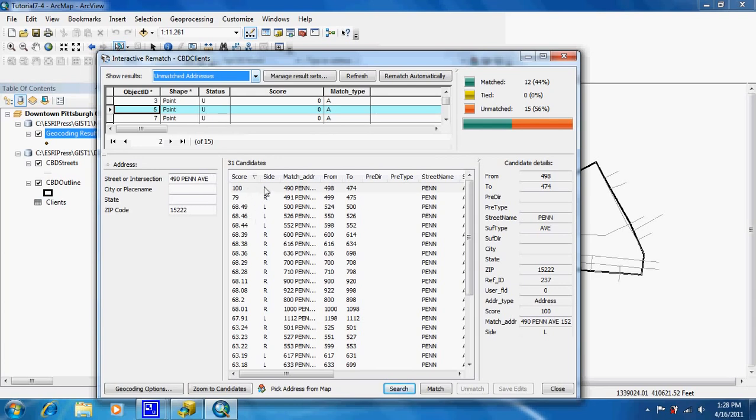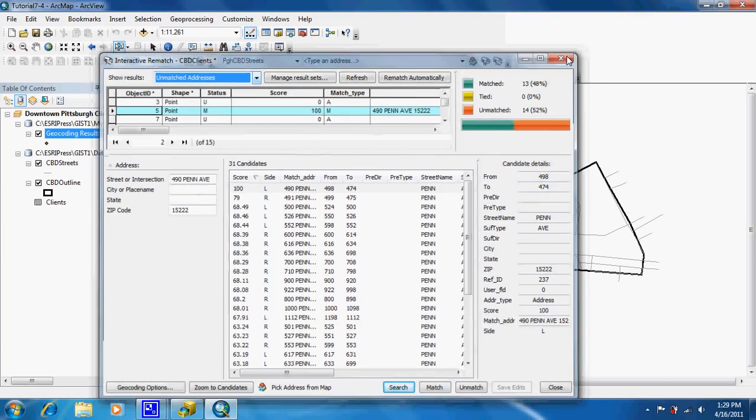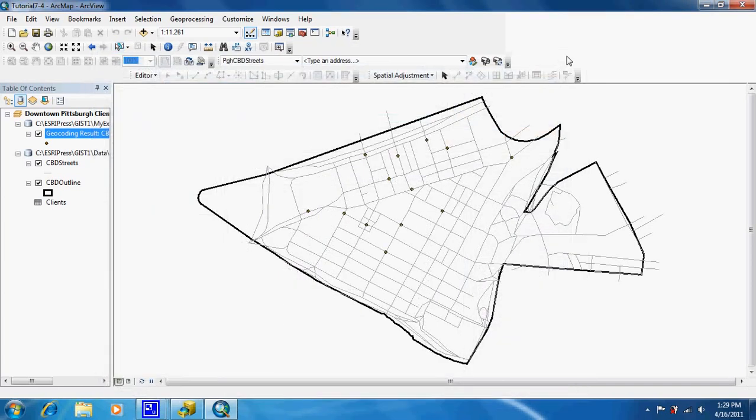Now there's a 100% candidate for this address. And so what we're going to do is click on the 100 score, and we're going to hit match. And watch up here, it'll change from 12 to 13. Okay, with that done, we can close the review and rematch table, and it's been added. So now we have 13 dots. And that's it for tutorial 7-4.